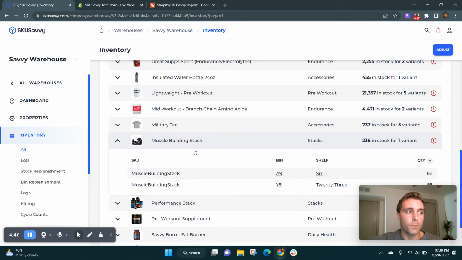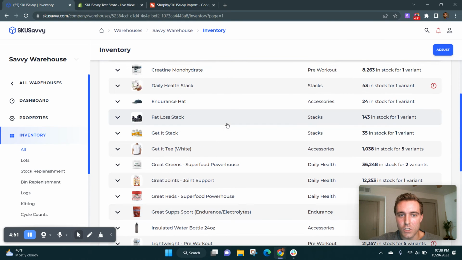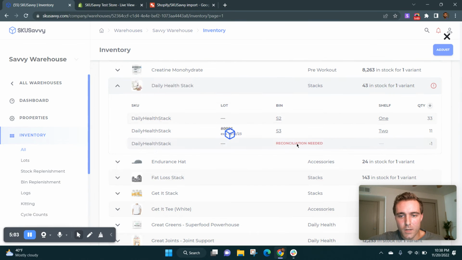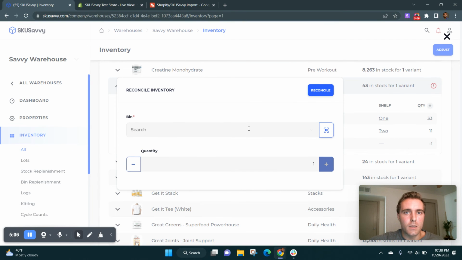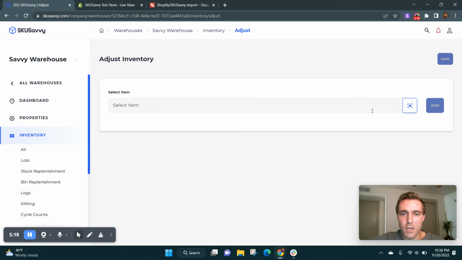The next thing we need to go through is a reconciliation record, which is when you fulfill something outside of SKUSavvy, and the inventory that was taken to fulfill that order needs to come from somewhere within SKUSavvy. When you click on the reconciliation record, it's going to ask, what bin are we taking the inventory from? So again, you already need to have inventory in one of the bins. If you don't have any inventory, just click on adjust, select the product or scan it, and add it to a bin location.